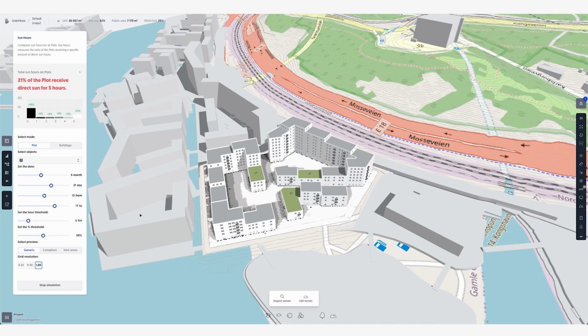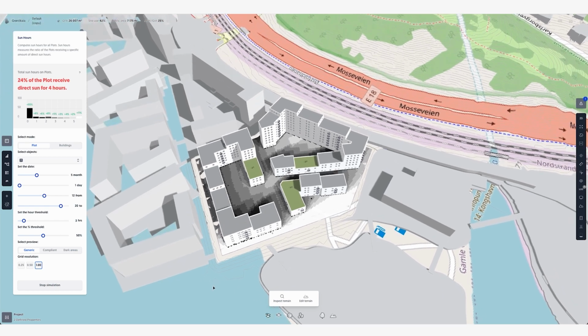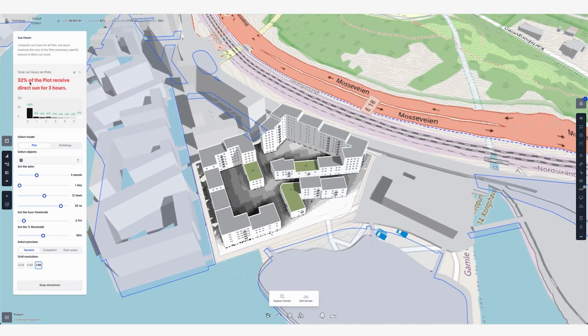Using the control panel, we can change parameters regarding the time of day and year and the threshold values. Let's set the date to May 1st, and let's look at the hours between noon and 8 in the evening. Then let's set our thresholds, to define that 50% of the plot should receive at least 3 hours of direct sunlight in that time frame. With these parameters, we can tell that only 32% of the plot will receive sufficient sunlight, meaning that the design does not comply with our target.